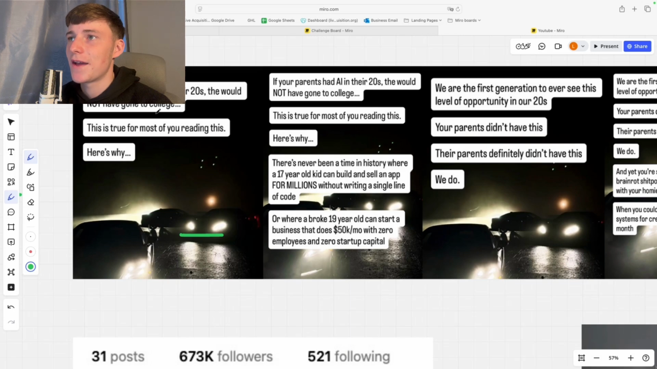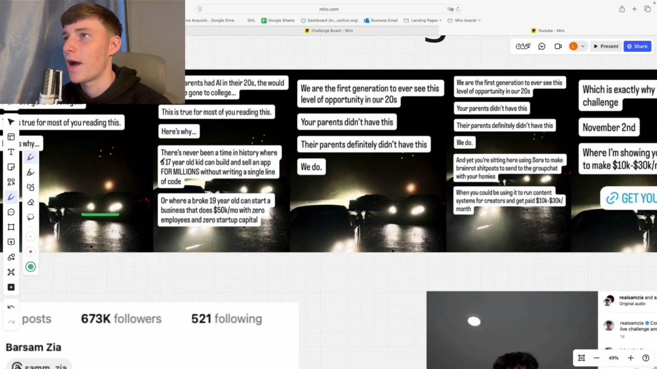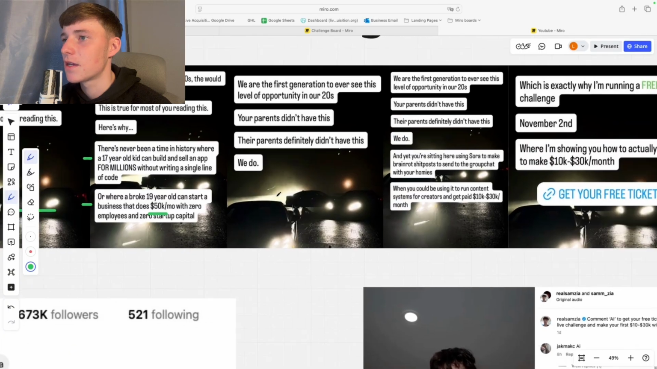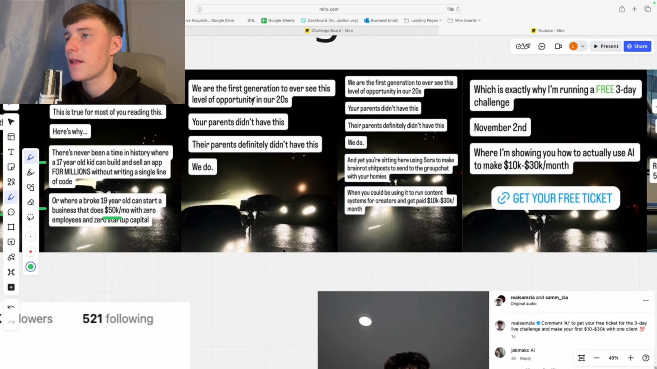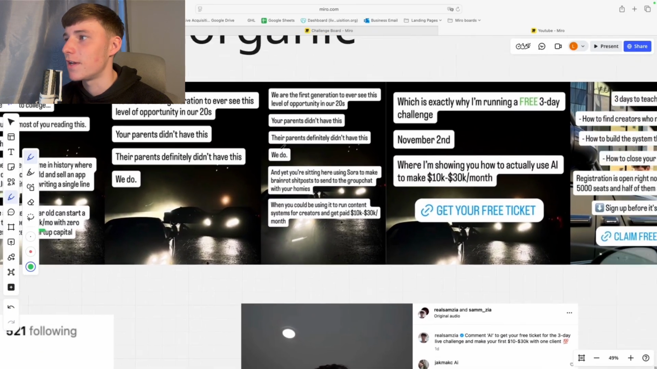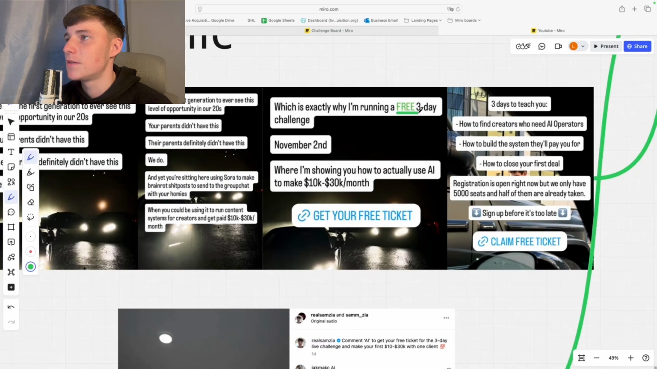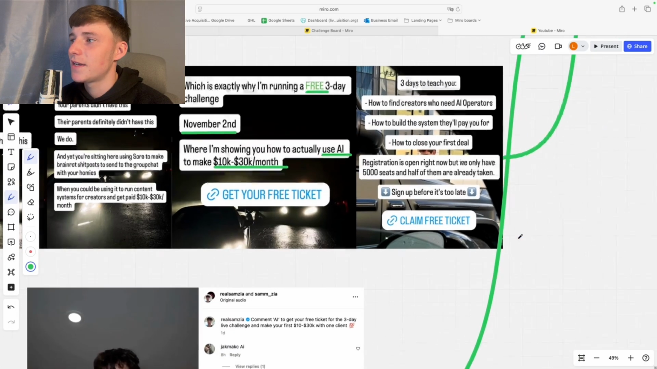So if your parents had AI in the 20s, they would not have gone to college. This is true for most of you reading this. Here's why. So he's building up the hype and building up the results that people can get through AI. I won't read through all of this, but if you want to pause it and read exactly what he's doing. He's mentioning free again, obviously in green, so people know that it's free, to lower the barrier for entry. November 2nd, so people know when the date is. And then you've got the big result again and how to use AI, which is the theme of this challenge, and get your free ticket.